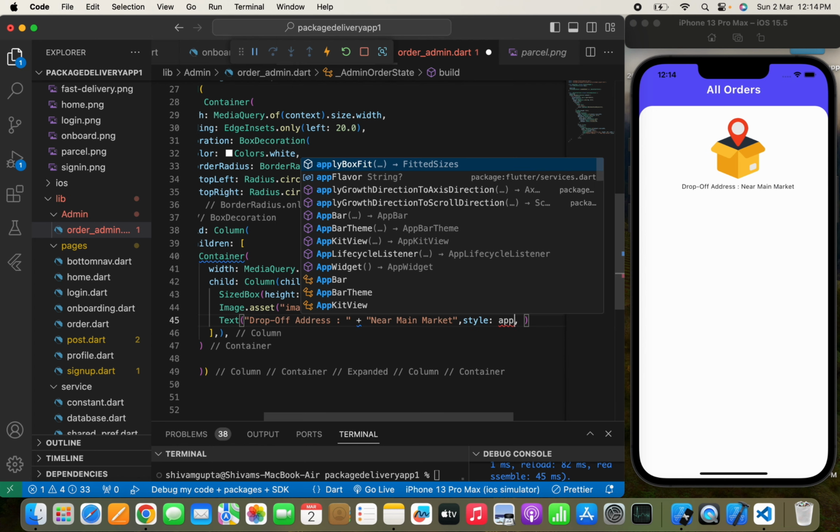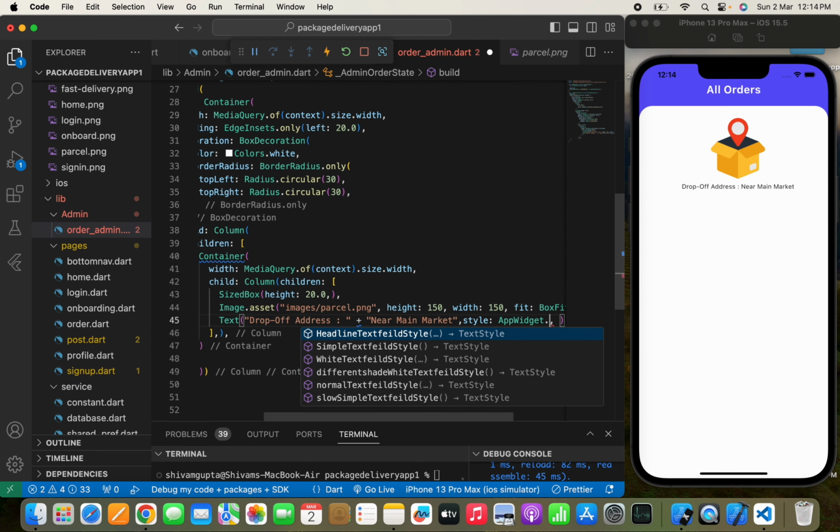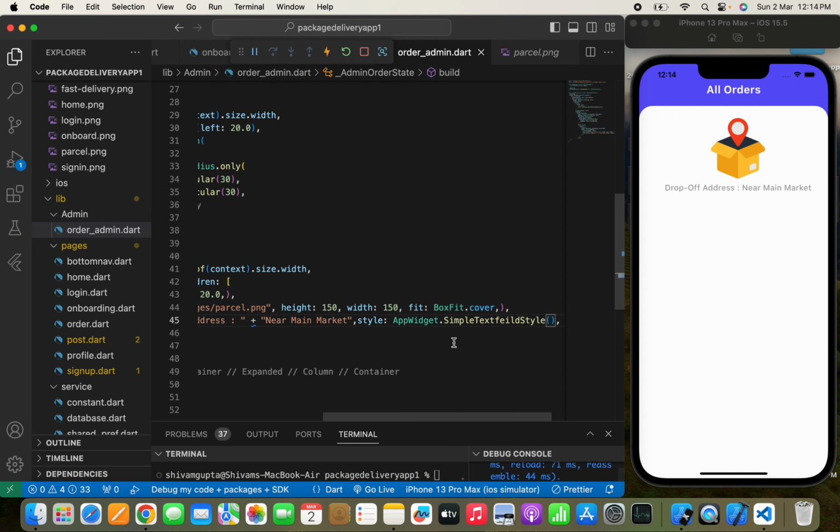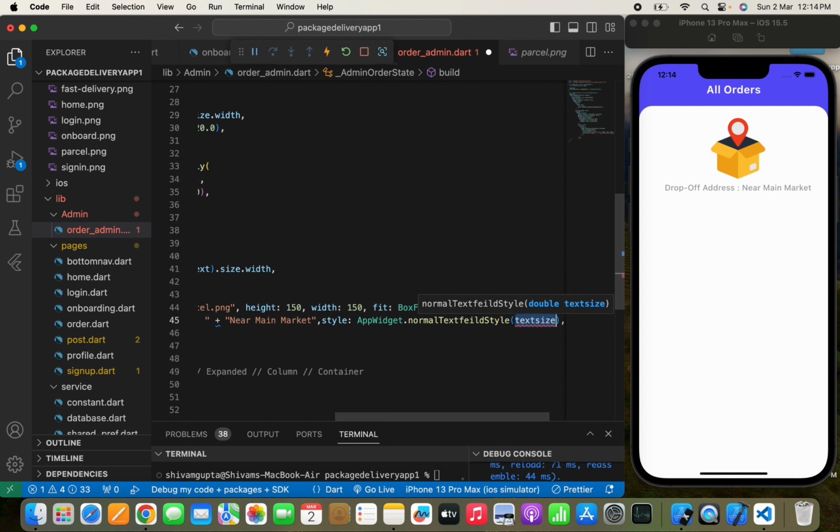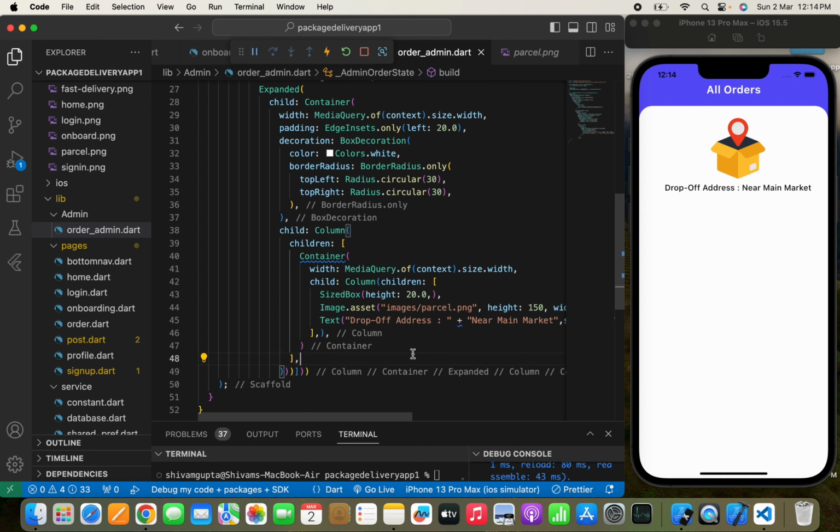We can just pass the styling by using app widget class. So that app widget dot, and here I'm going to just pass a simple text field style. It won't look good, so let's pass normal text field style, and we can just pass the font size 18. Let's pass 20, I guess it will be enough. Yeah, so here you can see this. Let's pass 18, I guess. Yeah, so 18 is enough, I guess. Yeah, we can do this.